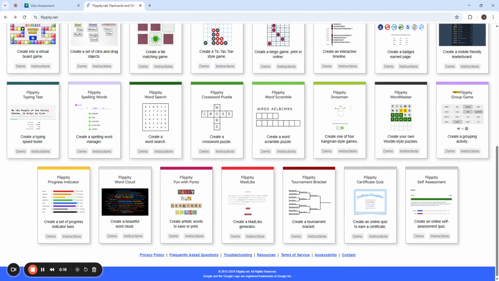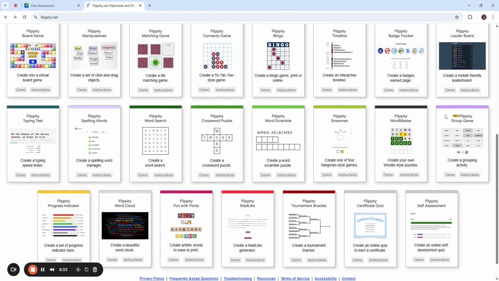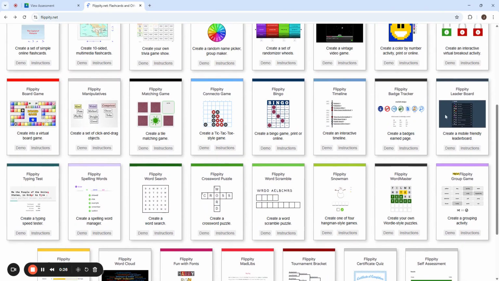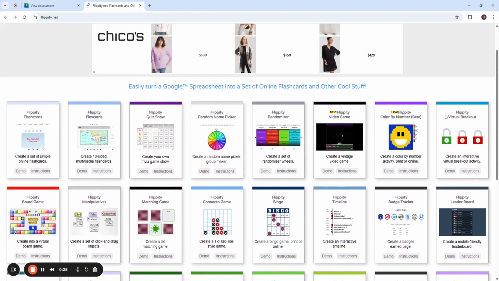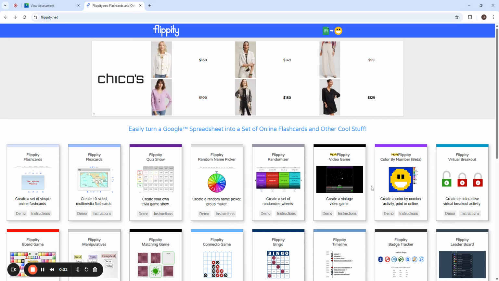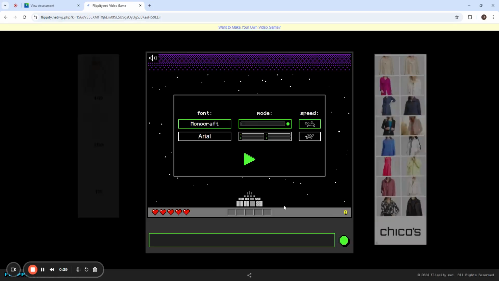These are great resources to assess your students' understanding on different topics and different age groups, from elementary to seniors in high school. There's word searches, crosswords, a Wordle type game, bingo, a board game. But what I want to show you is this create a vintage video game. And I'm going to show you what the demo of it looks like.